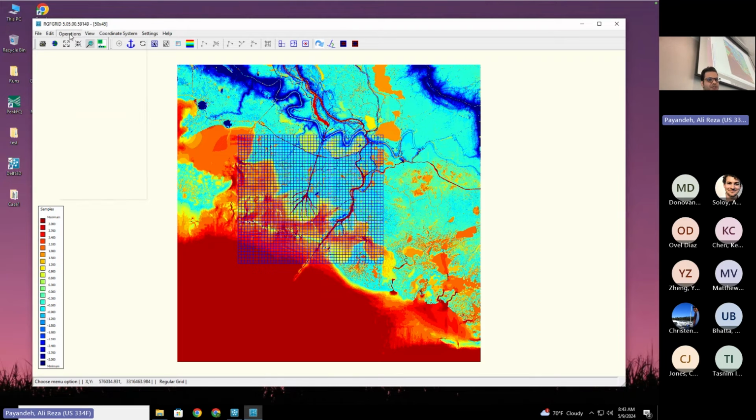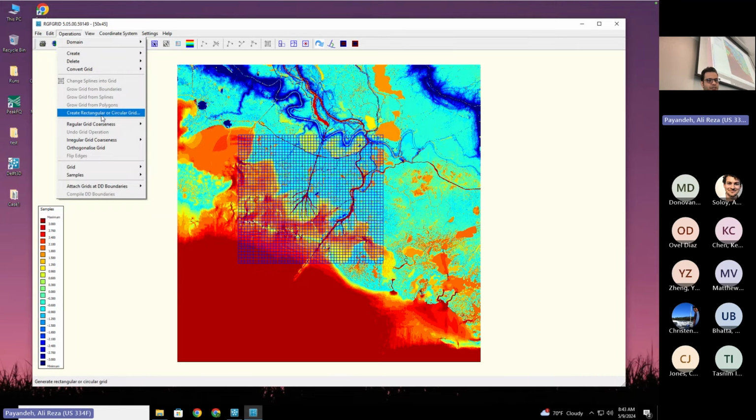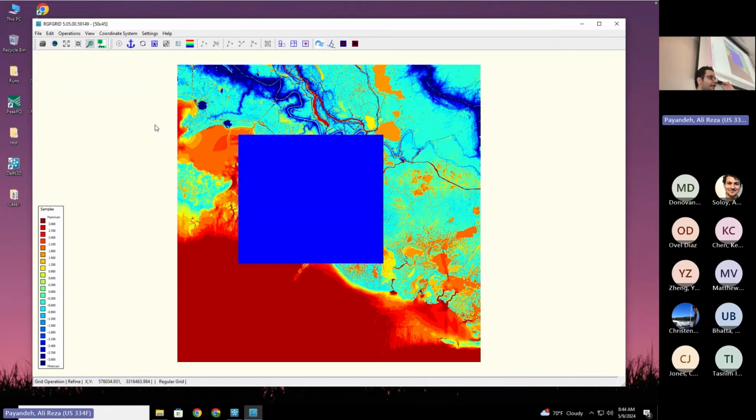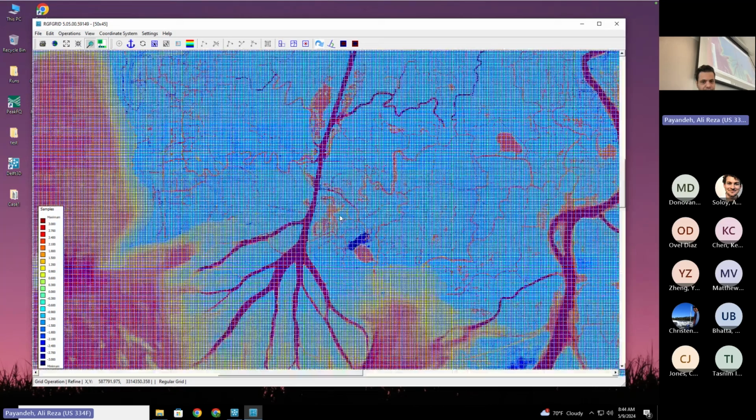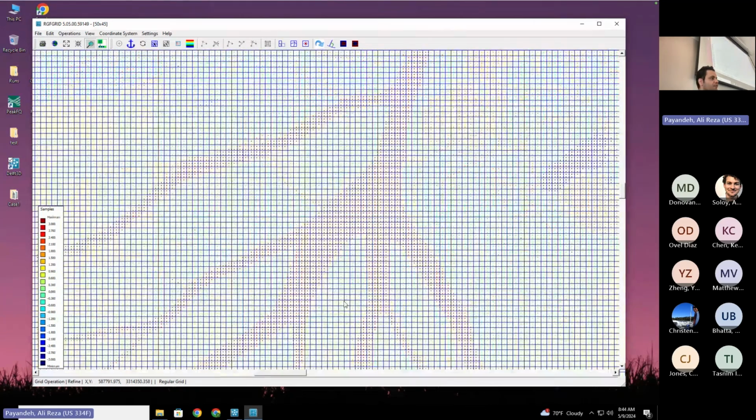And then I go to operations, and there is an operation there called regular grid coarseness, and then click on refine. Now the grid converted to 100 meter. We had a 1,000 meter grid, now it's refined to 100 meter. If you want to make sure, just zoom to your grid, and you see the grid here. That's 100 meter grid.